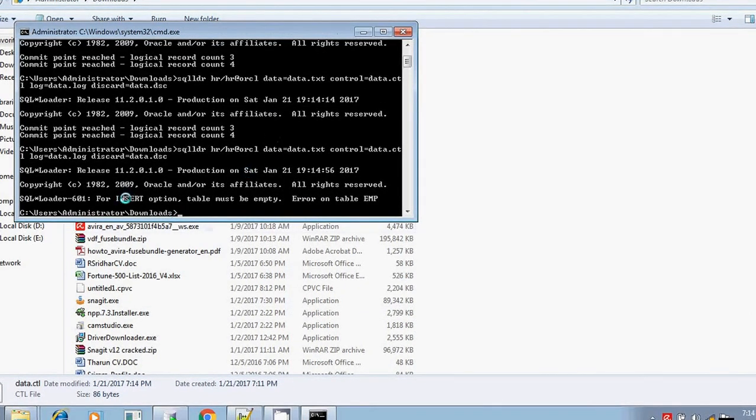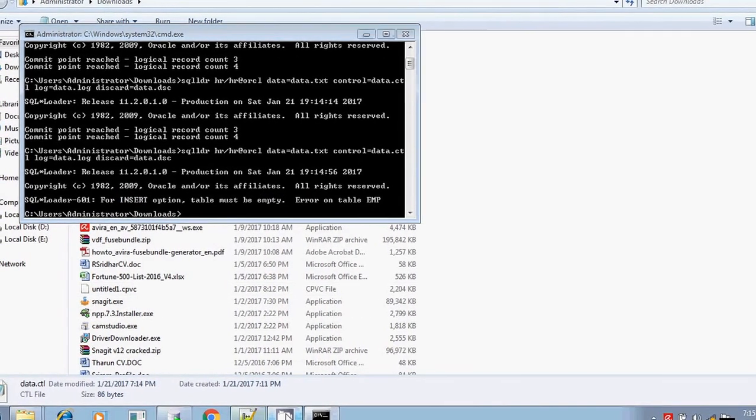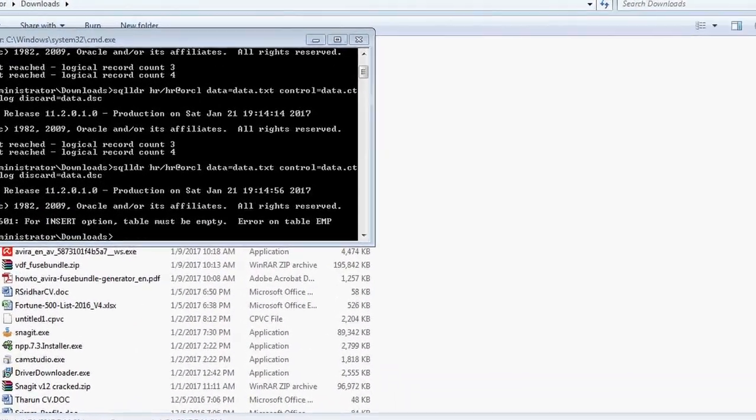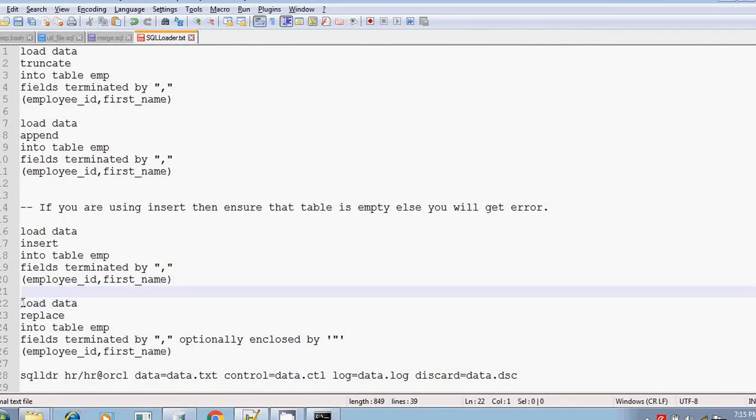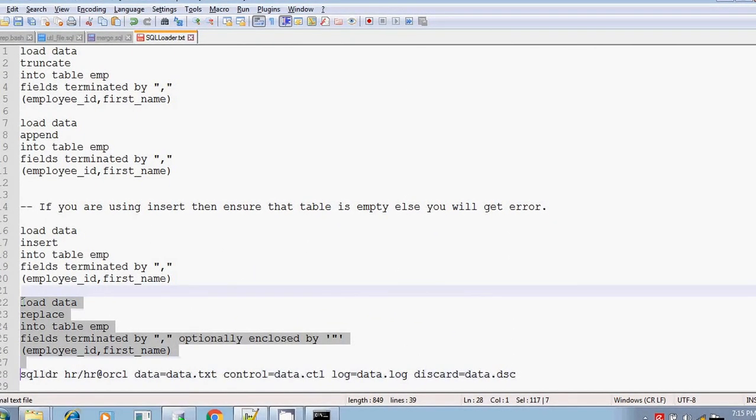If you see, for the insert option, the table must be empty. Error on table emp, so the values are not inserted. If you are giving insert, then the table should be empty. If it is not empty, then you will get an error. And there is one more option called replace.